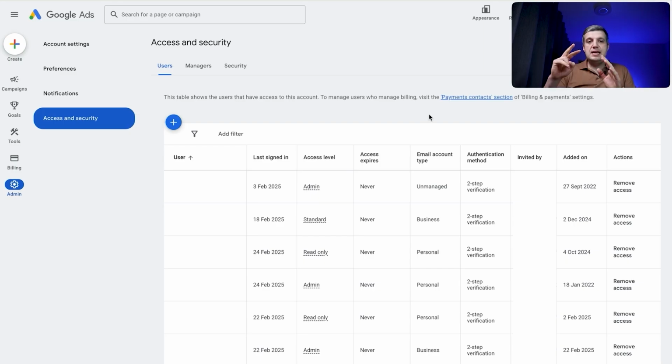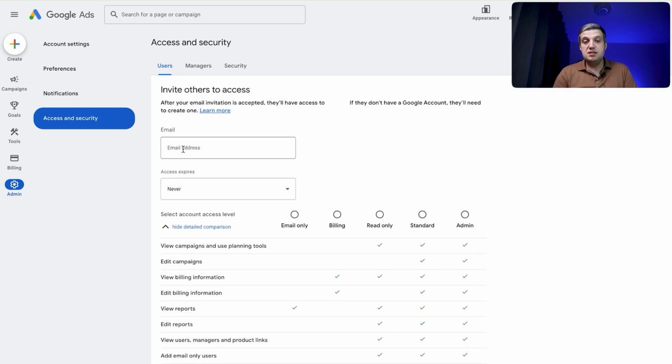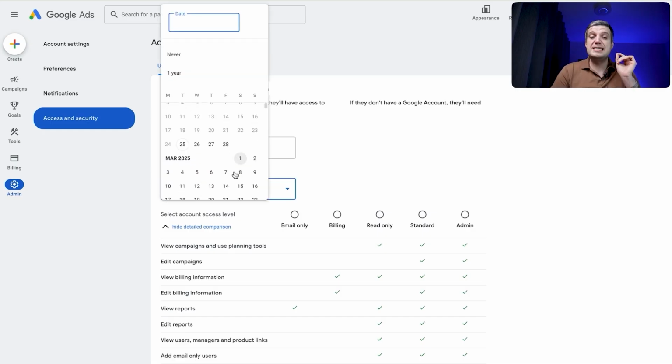The second way is to share access with an individual by opening the Access and Security menu inside your admin panel in Google Ads, and then you just press plus. You need to add the email of this person, and I highly recommend you add an access expiry date, the date when this user will stop receiving access to your Google Ads account.